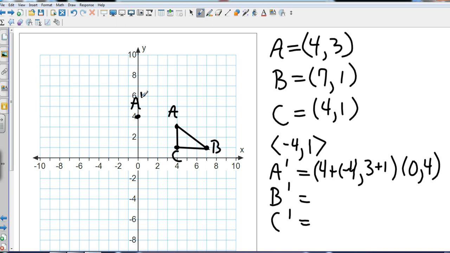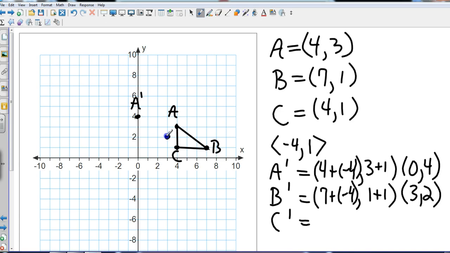Our second one, we're going to add the -4 to 7. And then we're going to have 1 plus 1. So that's going to be 7 minus 4, which is 3. And 1 plus 1 is 2. So our B prime is 3, 2. Some of you can probably already see where our C prime is. Excuse the pun. It was horrible, but that's okay.